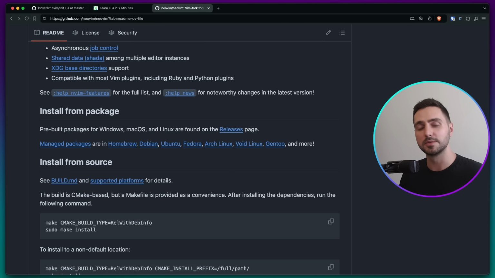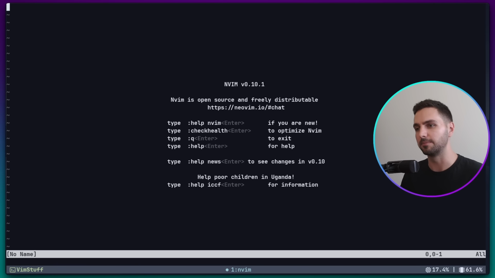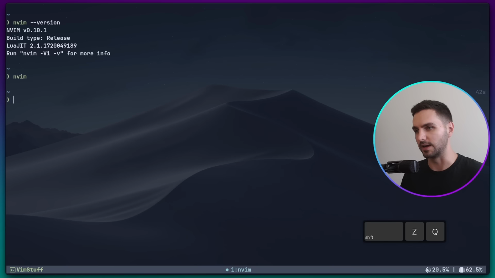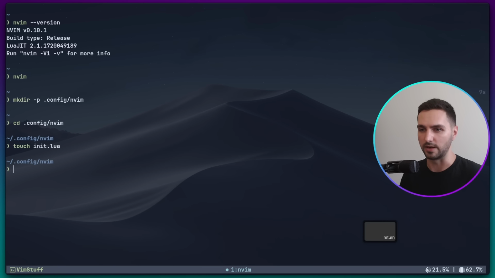Now that we have Neovim installed, let's briefly talk about how to configure it in general. Let's go back to the terminal. We can open Neovim with the nvim command, but currently it looks pretty boring and basic. To customize it, let's exit out and create the config directory. Neovim's configuration lives in the .config/nvim directory. We've just created this one. Let's cd into it. And here we need to create an init.lua file. Now let's open this file with Neovim.